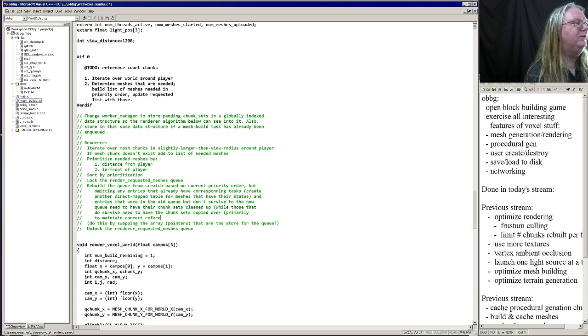I guess we could instead just rely on the worker manager thread. It'll recompute those from scratch anyway, but maybe that would be less code, and efficiency-wise it probably doesn't really matter. I'll leave it the way I wrote it. All right.